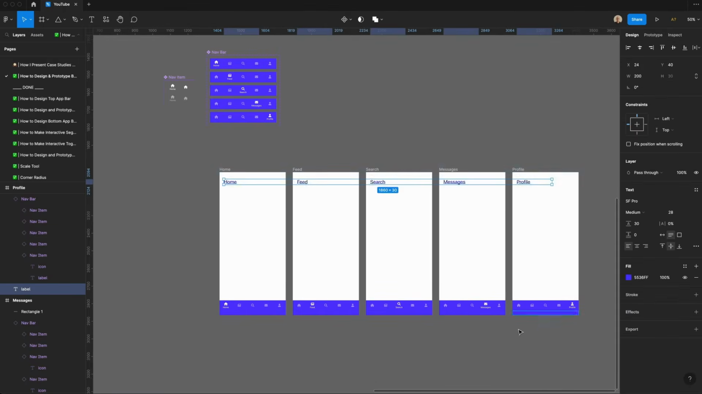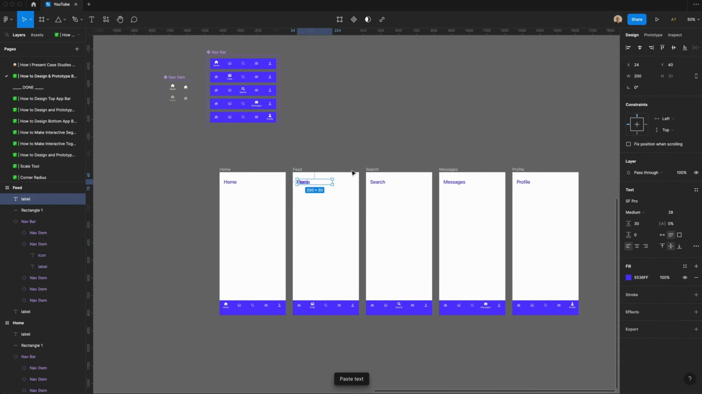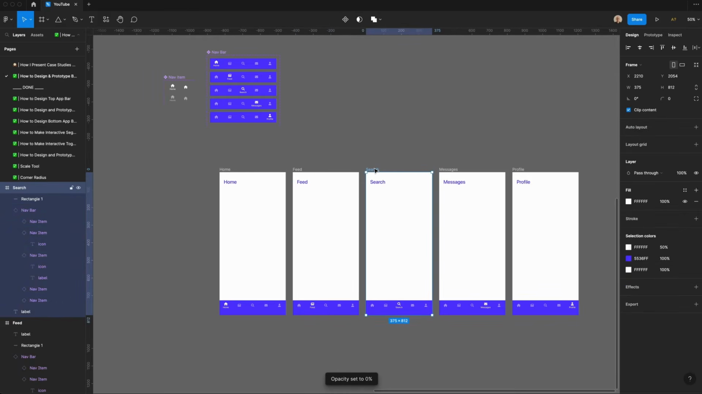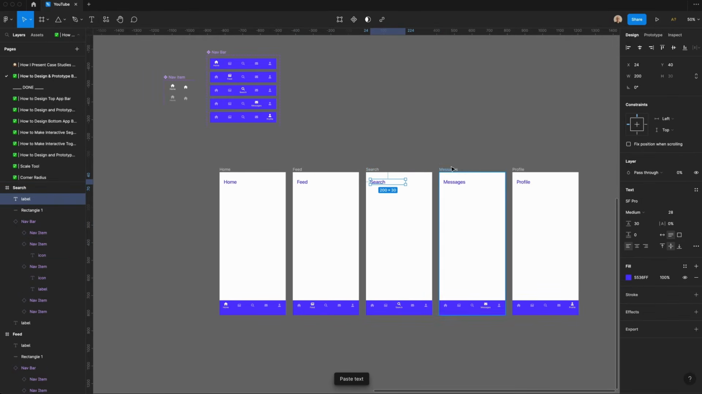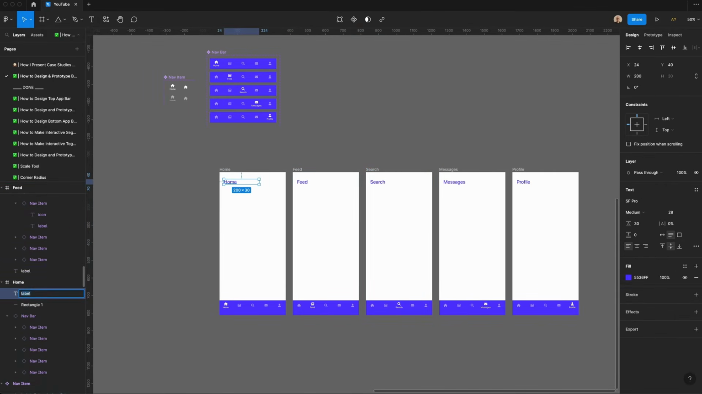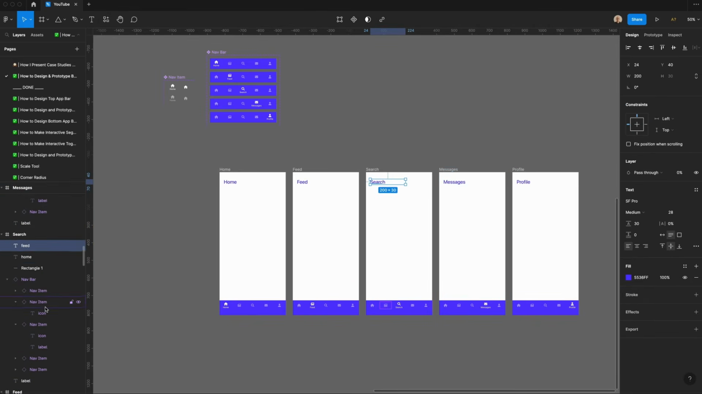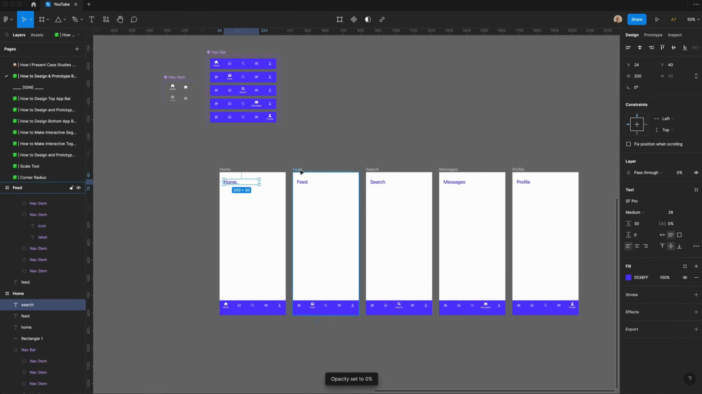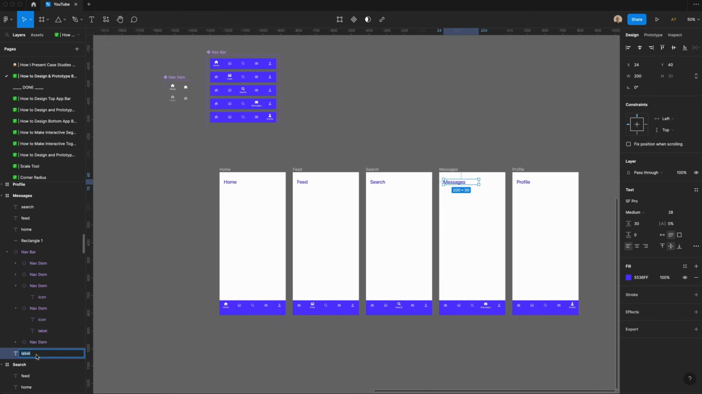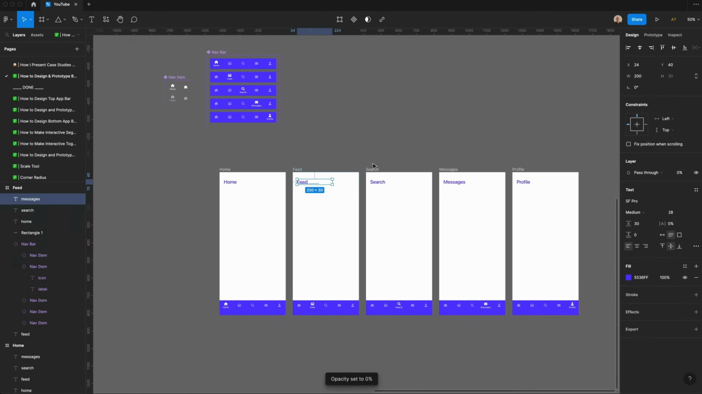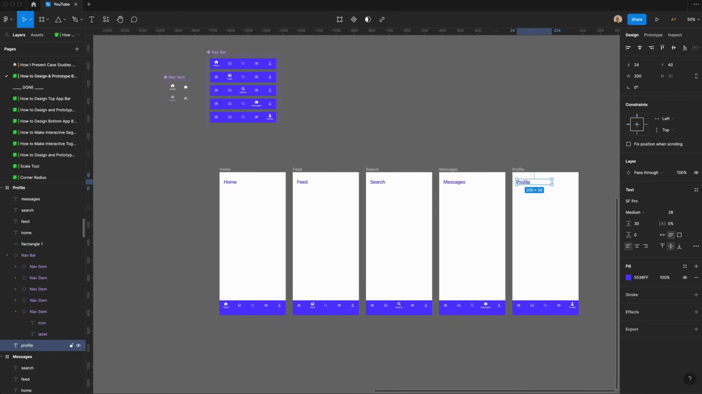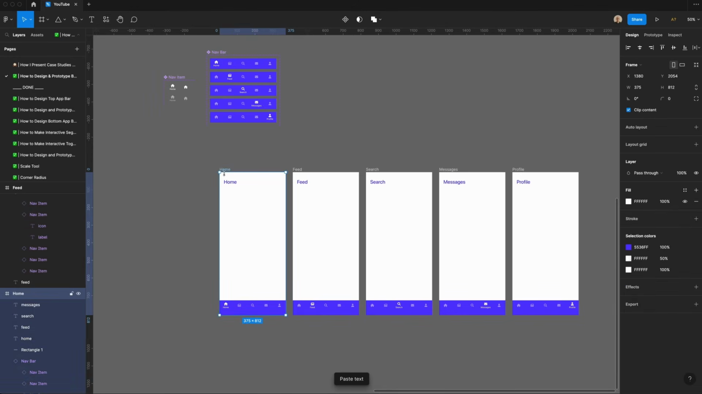Last thing that we're going to do, change this to that purple for fun, and then we're going to add these text layers to each individual page. We'll see why in a second. Let's rename these, call this home, I'm gonna add this to each page and then hide it. Call this feed, add that to each page and hide it. Let's call this one search, add that to each page and hide it. Name this messages, hide that. Finally, we'll call this profile and we'll hide that across each screen.